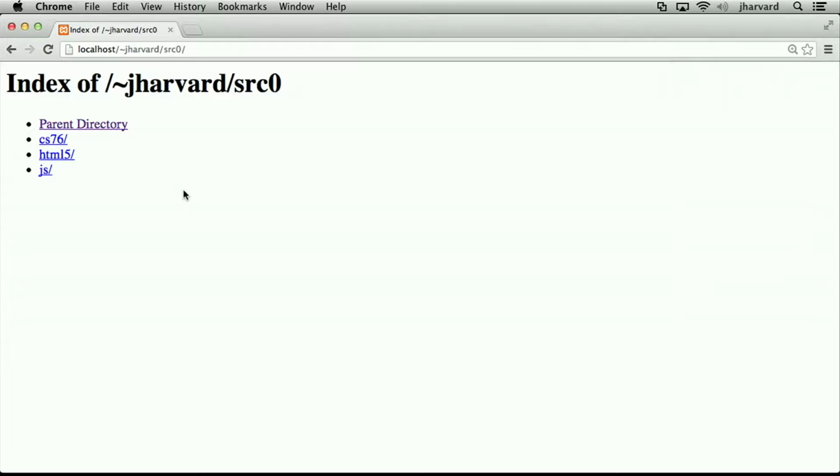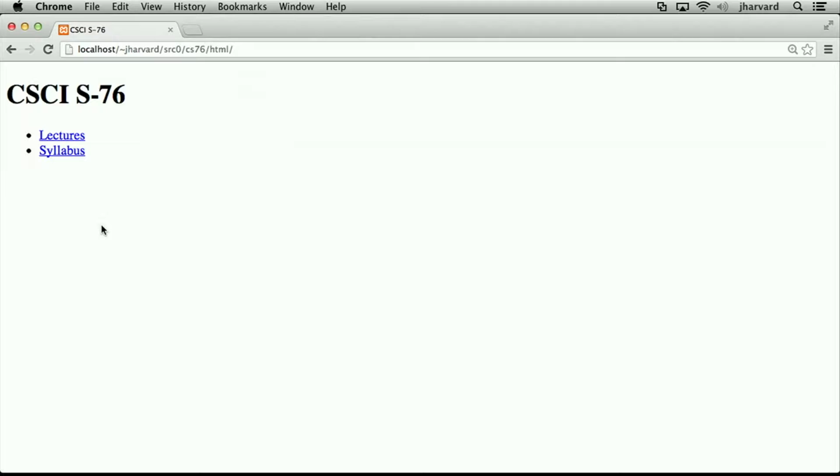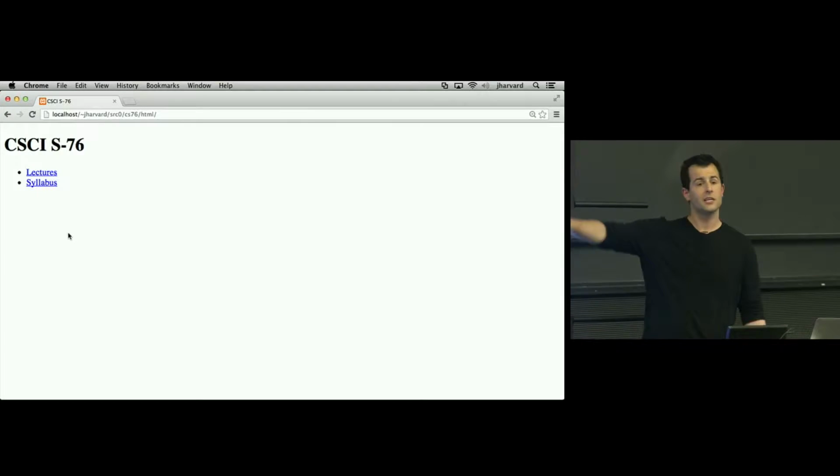OK, so let me do this. In our source 0, whether or not you're using XAMPP or just following along visually or using whatever other web server you prefer to run on your own laptop, I'm going to go into my CS76 directory, and I'm going to go to the HTML directory, where here I see, albeit in a desktop browser, the exact same poorly designed website that we saw a moment ago in that screenshot of an iPhone.